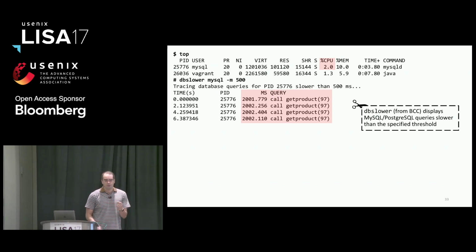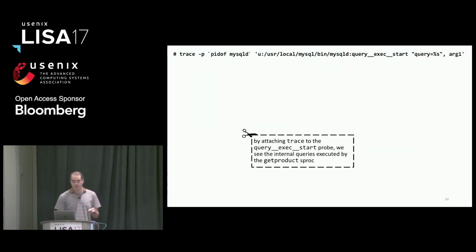Unfortunately, dbslower only prints the procedure invocation. But I suppose inside that procedure there could be dozens of additional things, like internal queries and procedure calls, which we're not seeing here. But the database has more detailed trace points available. Specifically, MySQL has a query exec start trace point. I'm using the same trace tool that we've already seen a few times to trace that trace point in the database engine, and that also prints queries executed by that procedure internally.